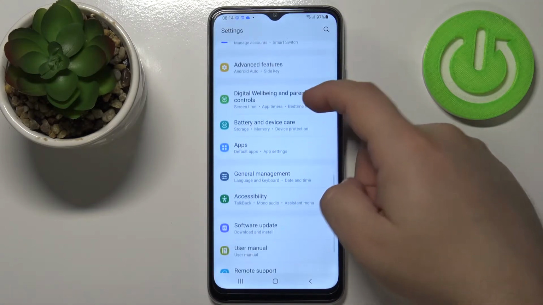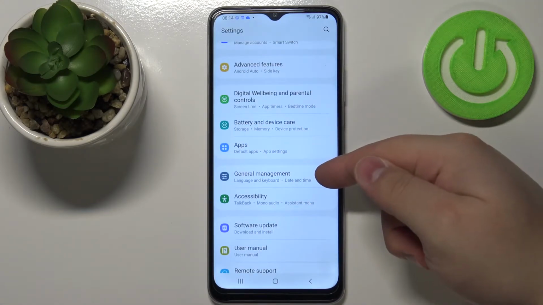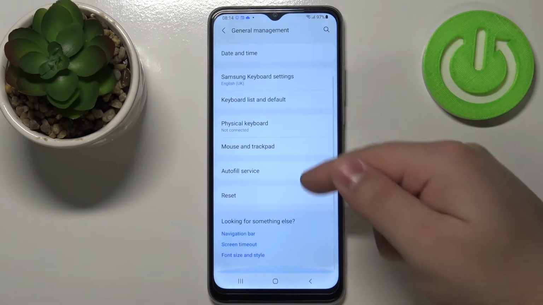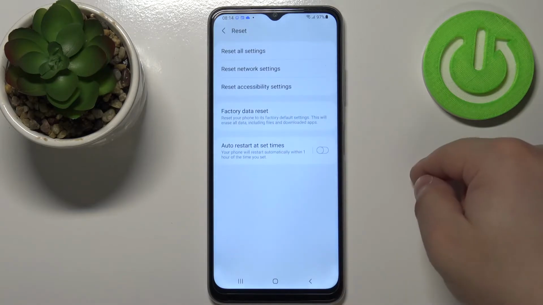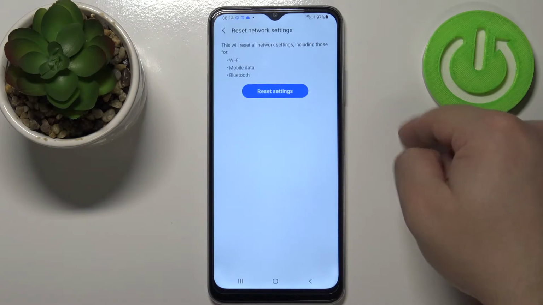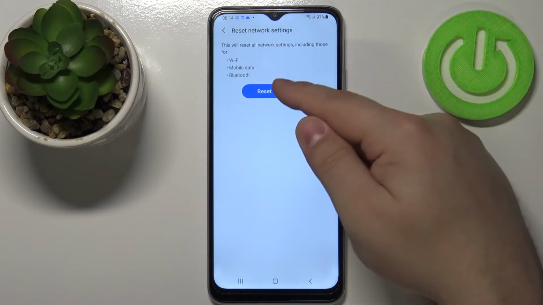In settings, scroll down and tap on the general management option. Here, scroll down, select the reset. And right here we have reset network settings option. Tap on it, then tap on reset settings.